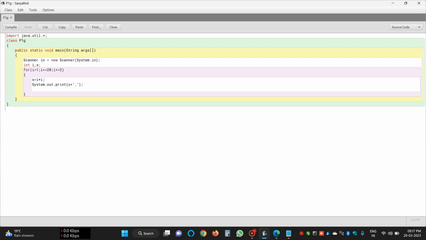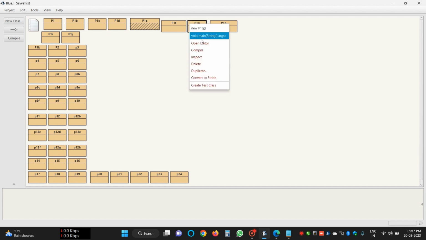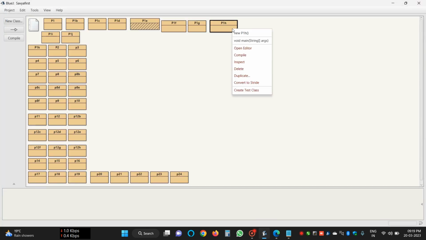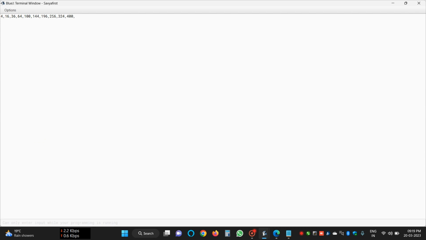And the square of these numbers will be done in S and S will be printed. So you can see it is the output 1, 9, 25, 49 and so on. It is the squares of the odd numbers. In the next one it is the squares of the even numbers. Square of 2, 4, 6, 8. So let's see it.